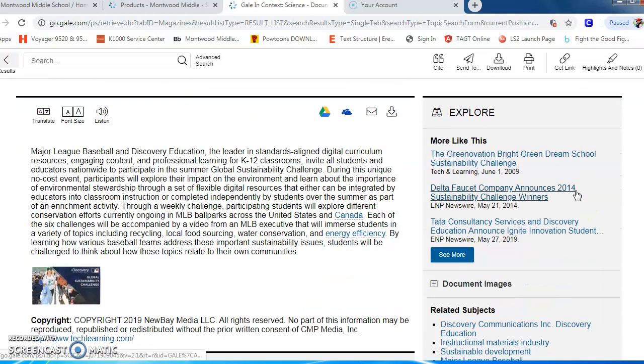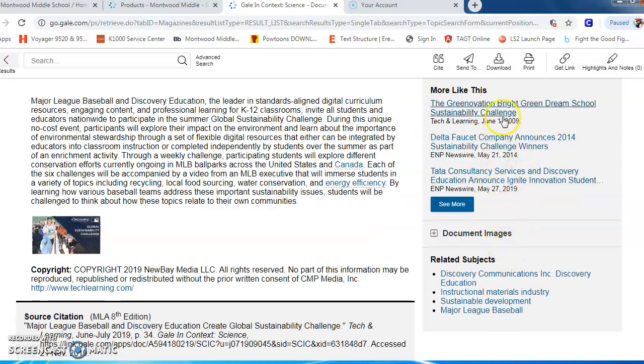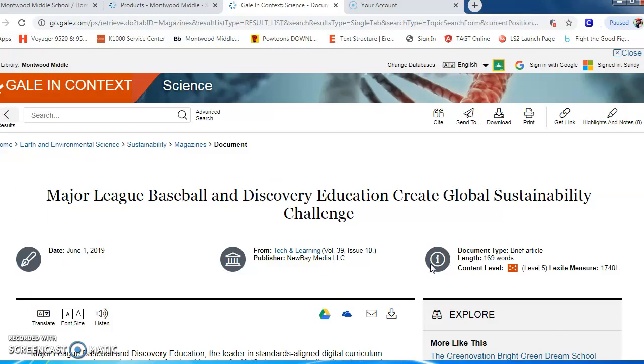One last thing I want to show you is right here. We have more like this. So if you need more information, if you need to branch out even further, you can visit more like this. You can visit related subjects so that you can find even more information quickly and easily. All of this is great to help you figure out how to complete your research without having to sift through a lot of good and bad articles that all show up when you are trying to do a search.